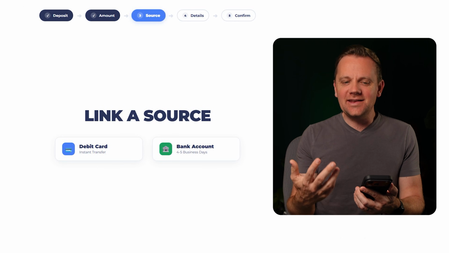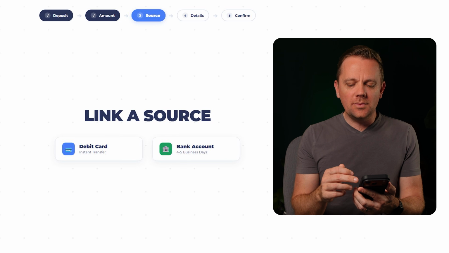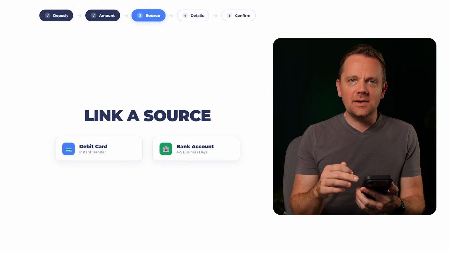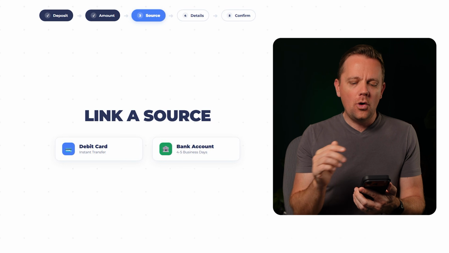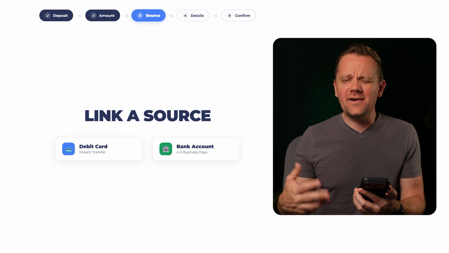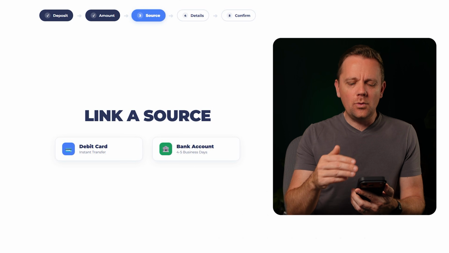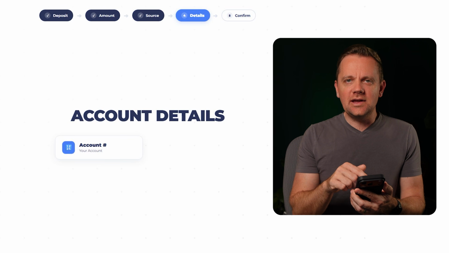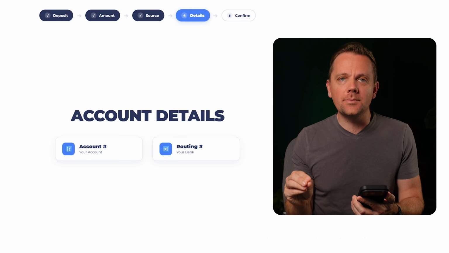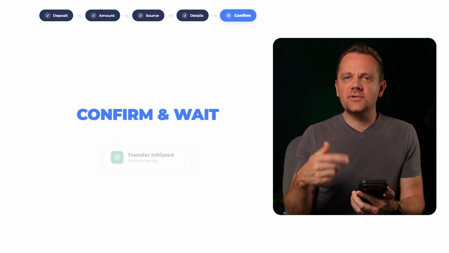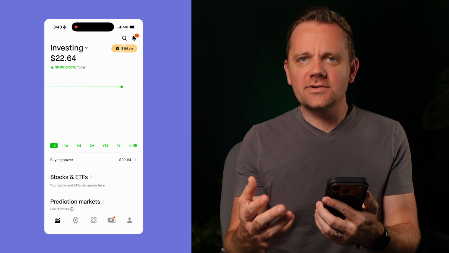So if I hit add an account on the screen here, I can either do it by debit card or by bank account. Now, debit card does it instantly, but the transaction clears after a couple of days. Or if you do by bank account, it will take 4 to 5 business days. But either way, pick one of those and select the account. Put your account information in there. It's going to be your bank account and your routing number. Once that's in there and you confirm the transactions, you're going to have to wait for the money to actually hit your account.